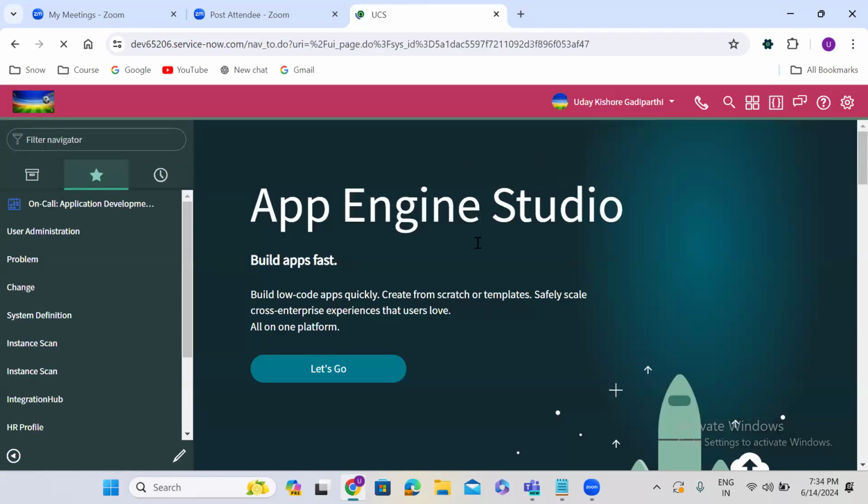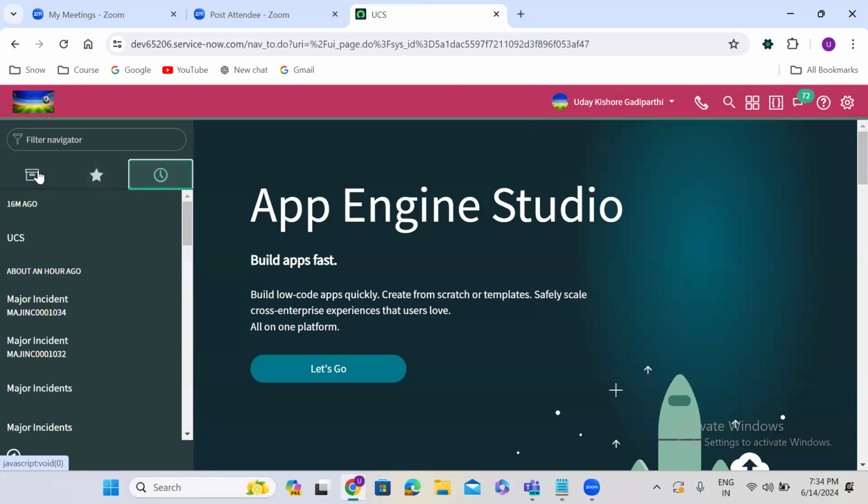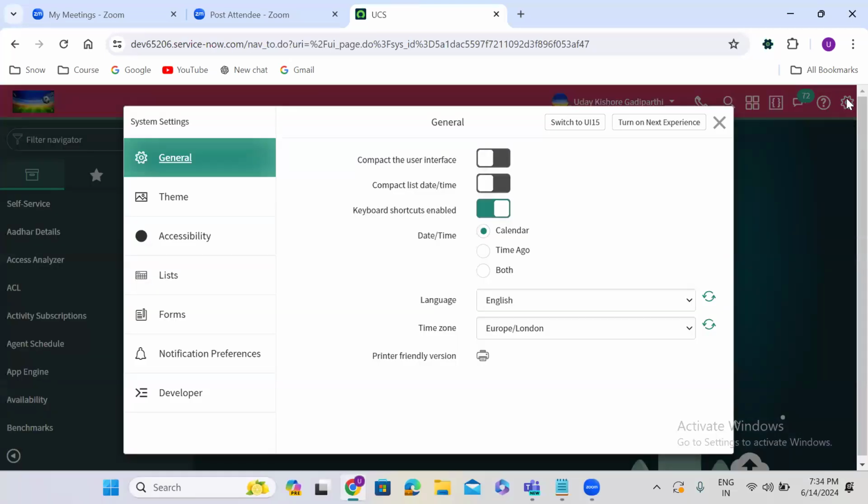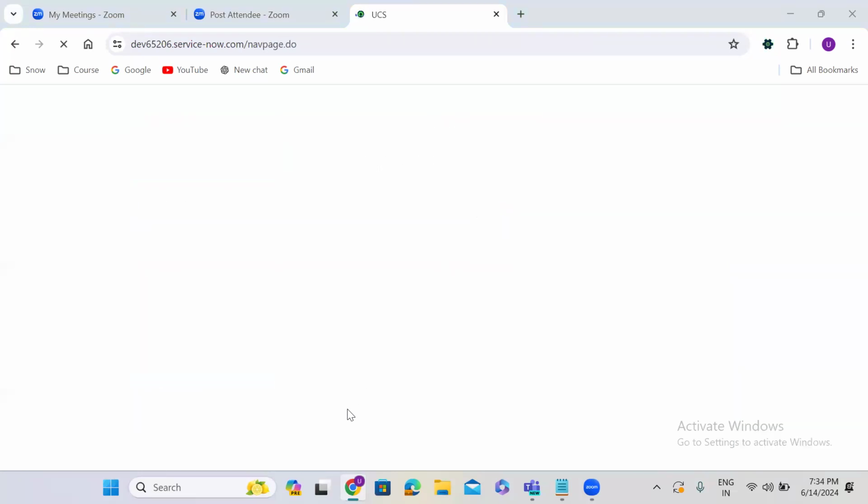So this is how ServiceNow was looking 3 years ago. You can see this is the application navigator. These are favorites. These are history. This is the user profile. And before UI 16, it was something like this.